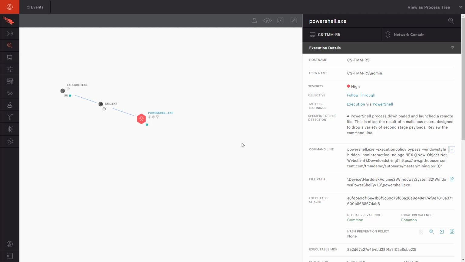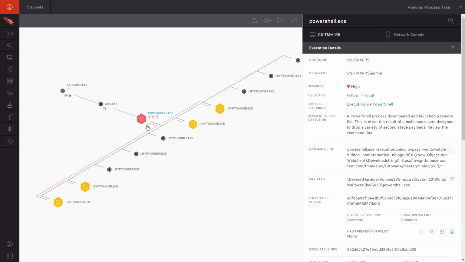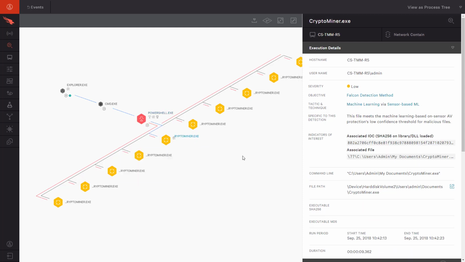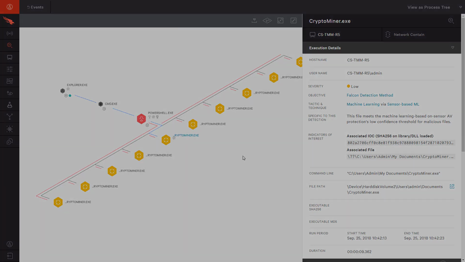If we look back to the process tree, we see that PowerShell spawned additional processes. We can tell that the suspicious script invoked cryptominer.exe a number of times. It appears that mining.ps1 was used to download and launch an executable to exploit this system's resources for the purposes of Bitcoin mining. This too is an example of the kind of event that merits additional investigation, and we were able to find it quickly using a pre-built PowerShell hunting report and the native hunting capabilities in the Falcon UI.